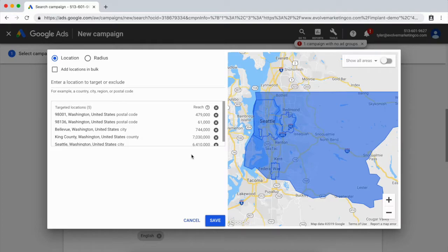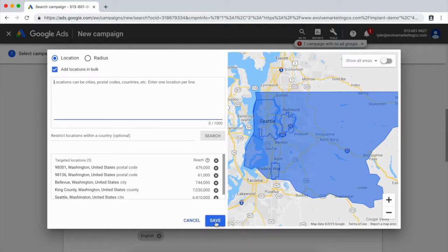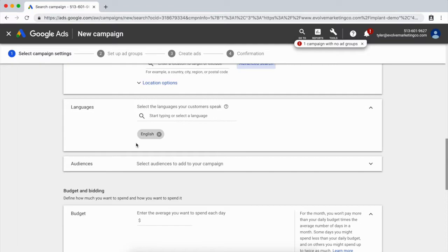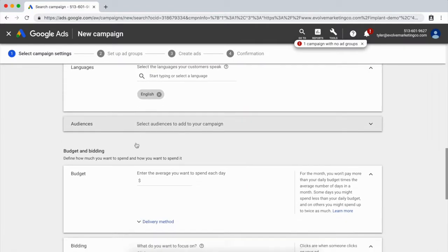So by segmenting it in this way, we are essentially building a heat map of clicks that we can later use to optimize our campaign and become laser focused. If you are Excel or Google Sheets savvy, you can organize your info there and then add your locations in bulk right here. Next is languages. I only speak English, so I'm going to leave it as that, but you can add as many as you want.